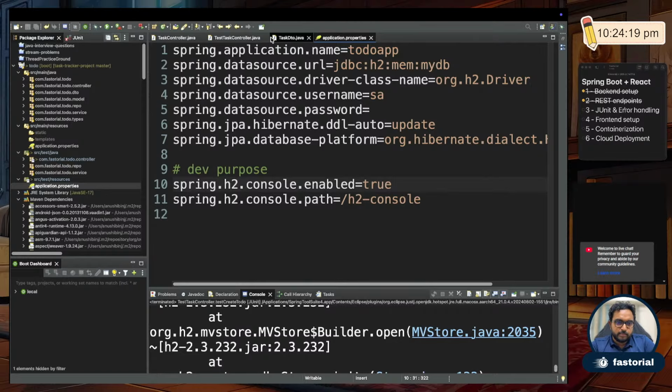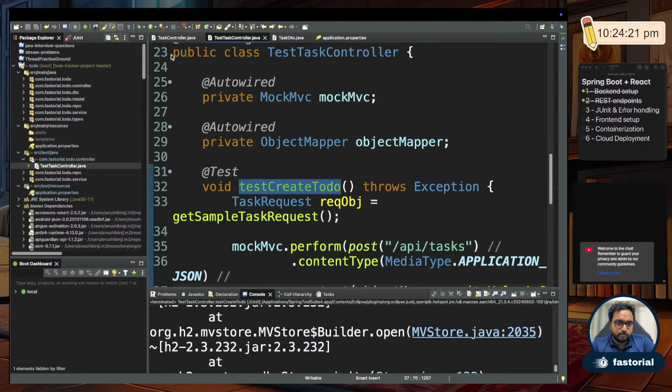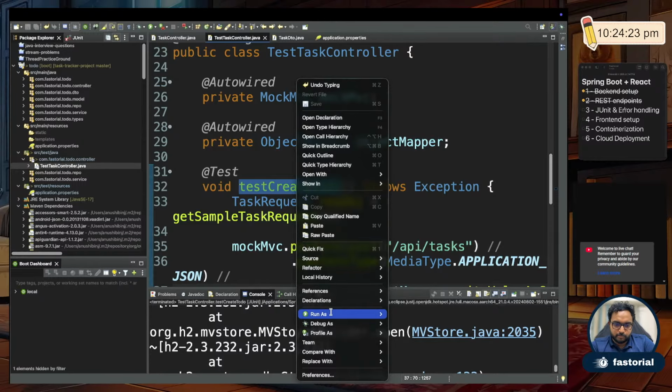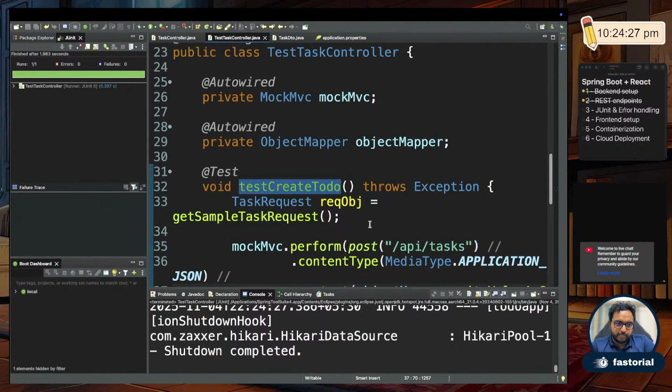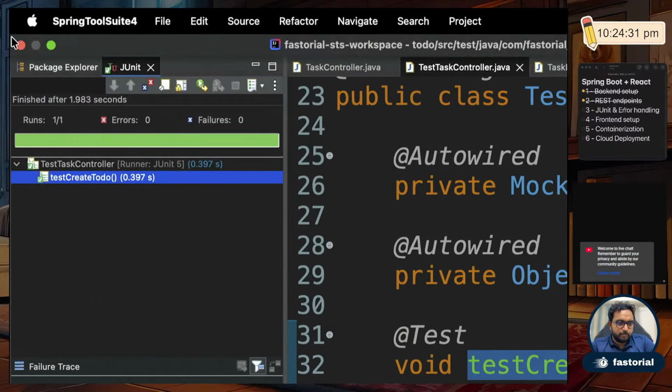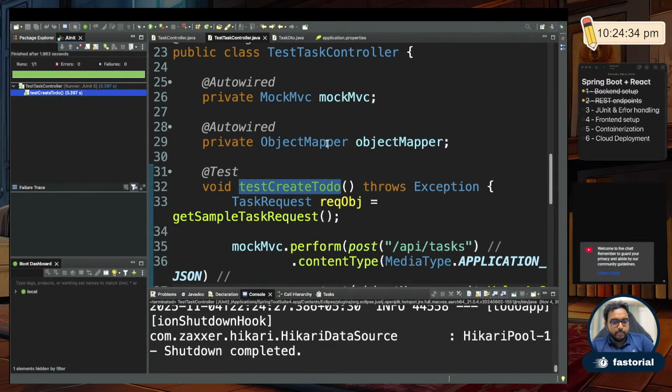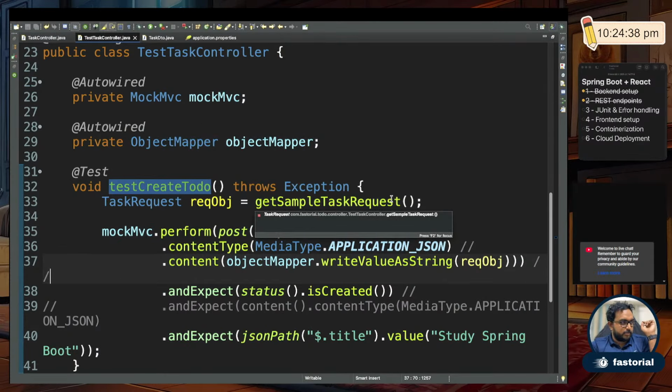Now let's run it again. Right click, run as JUnit test. Hopefully it should work. Yeah, it worked. It's awesome. You see test create to do passed. So now what we did is an actual proper end-to-end testing. This is called end-to-end testing.